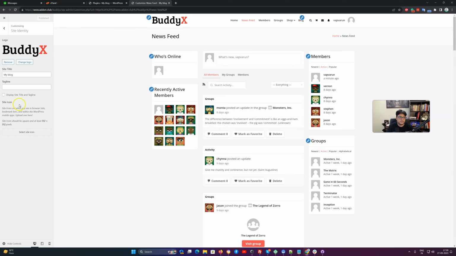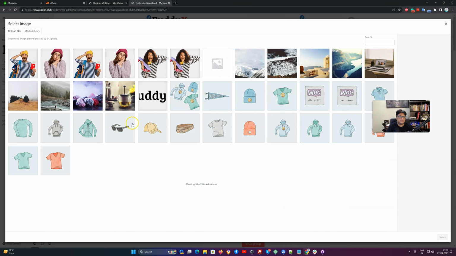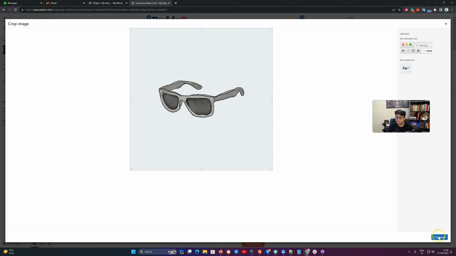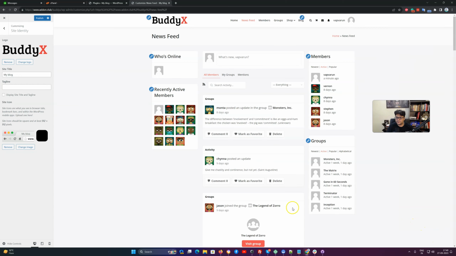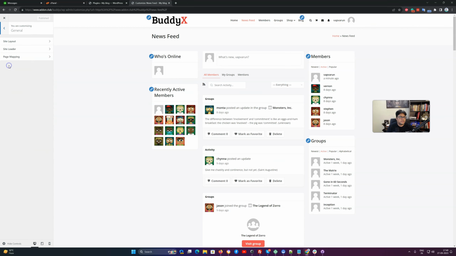Like you can use a site icon functionality and select any icon from your website to display on the top. I'm just using a random image at present. Skip cropping. So that is going to be displayed on the top once it is published and viewed from the front end. The next option is related to general setting, and inside the general setting we have a site layout.